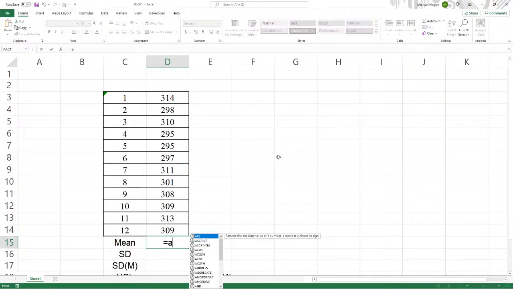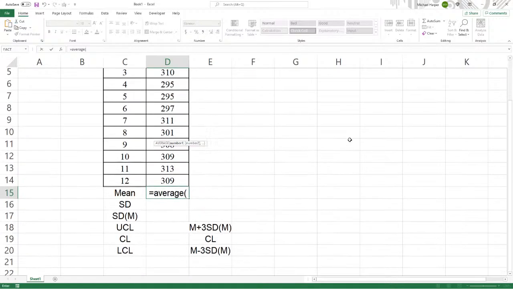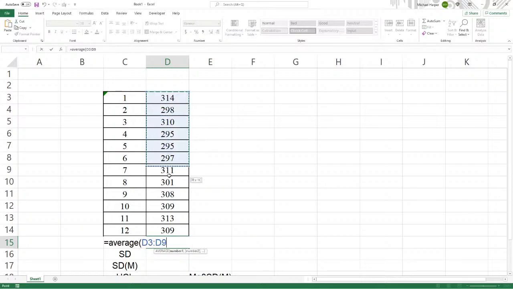Equals, the mean is going to be the AVERAGE function, A-V-E-R-A-G-E. You need to spell it correctly. If you spell it correctly, then it knows it's a function. Okay, then we highlight all of these.